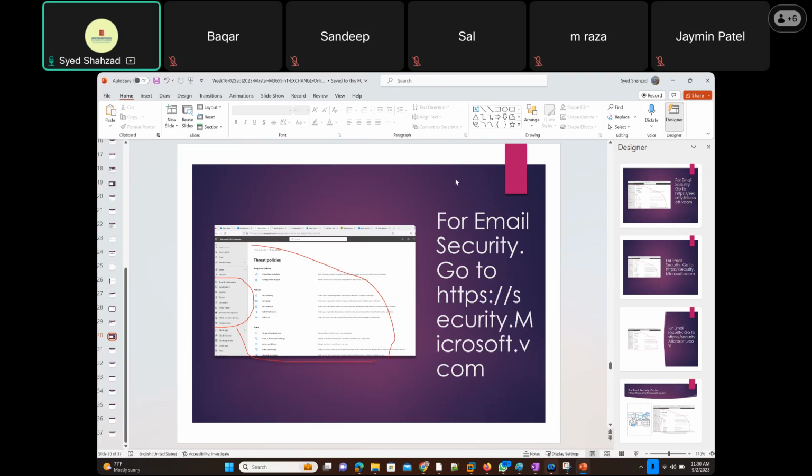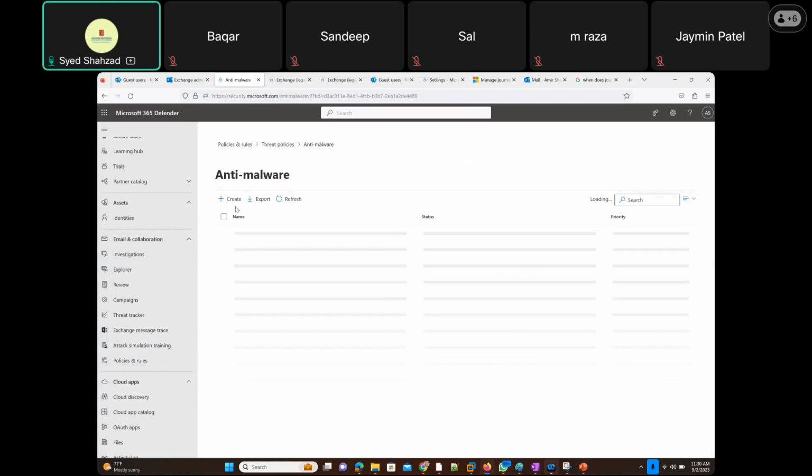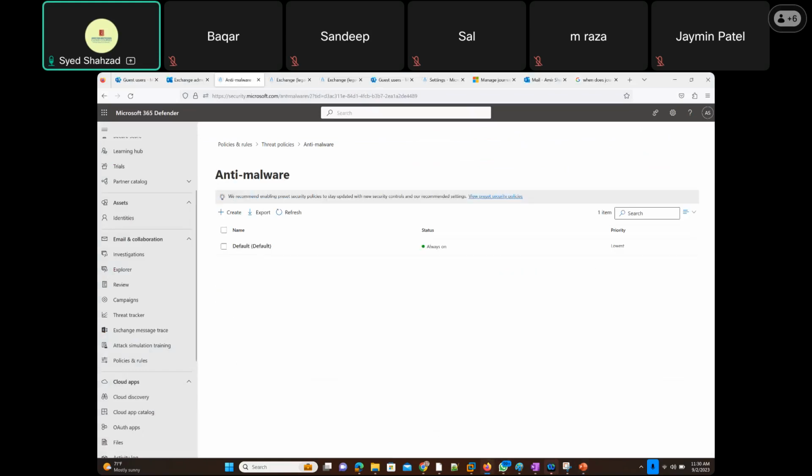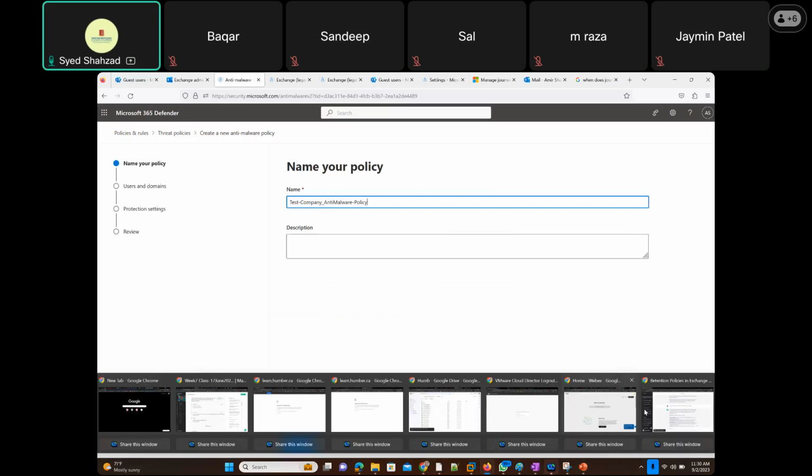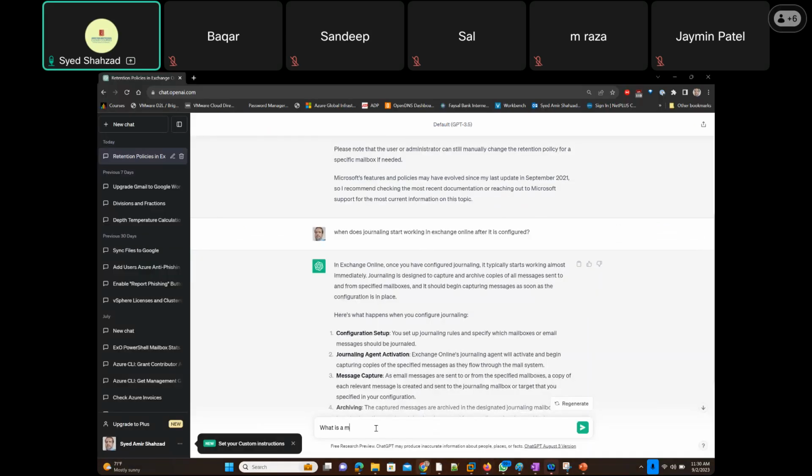All right, let's go ahead. I'm going to go for anti-malware policy. We're going to create a new anti-malware policy here and explore all the options inside and which options to select. So this would be the test company anti-malware policy. So what is malware? Our trusty friend here would elaborate on that as well. So what is malware?